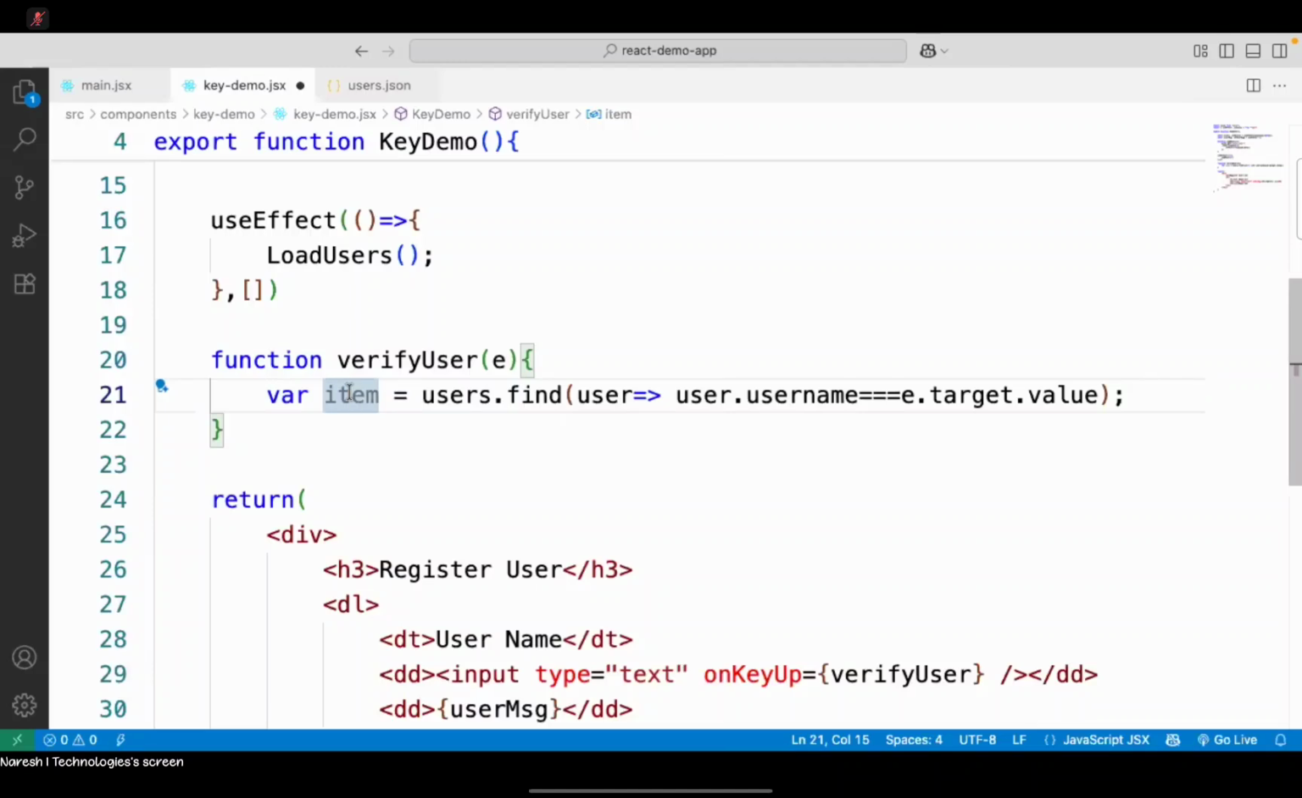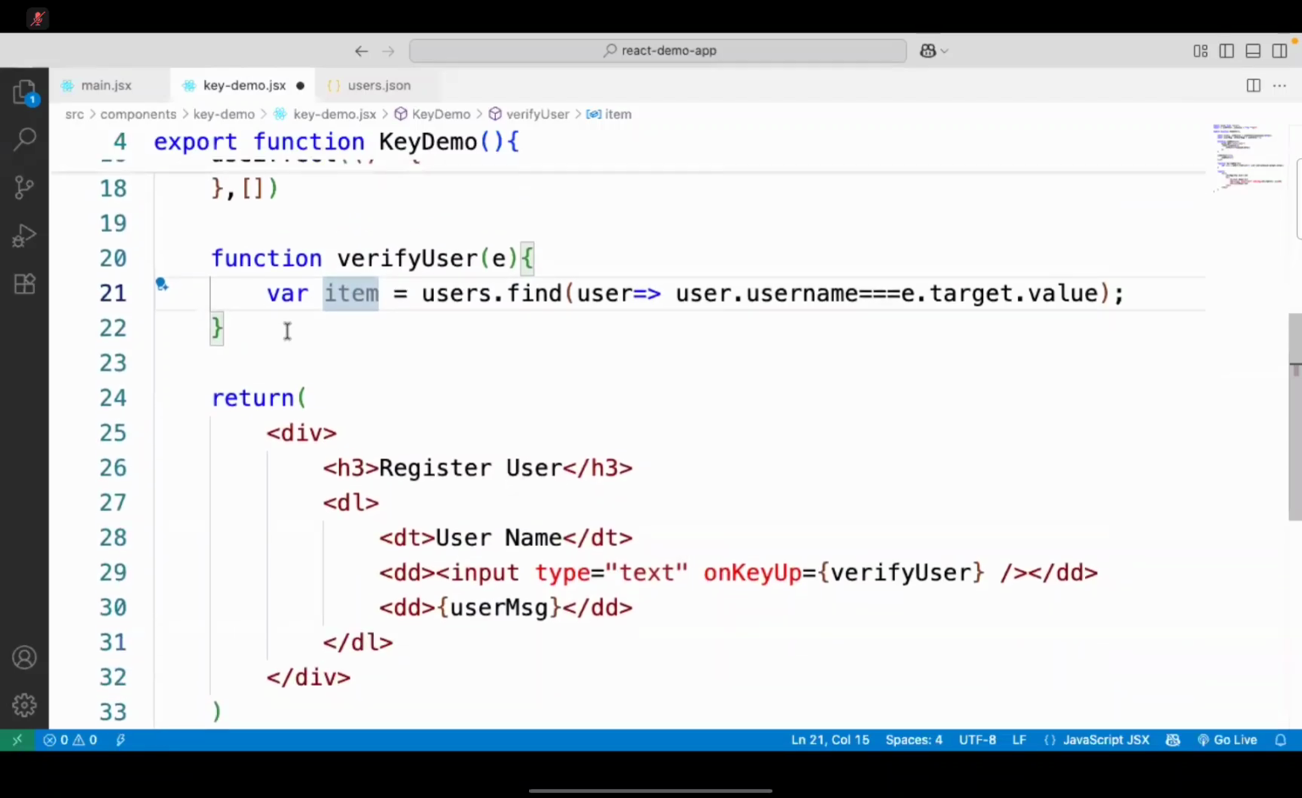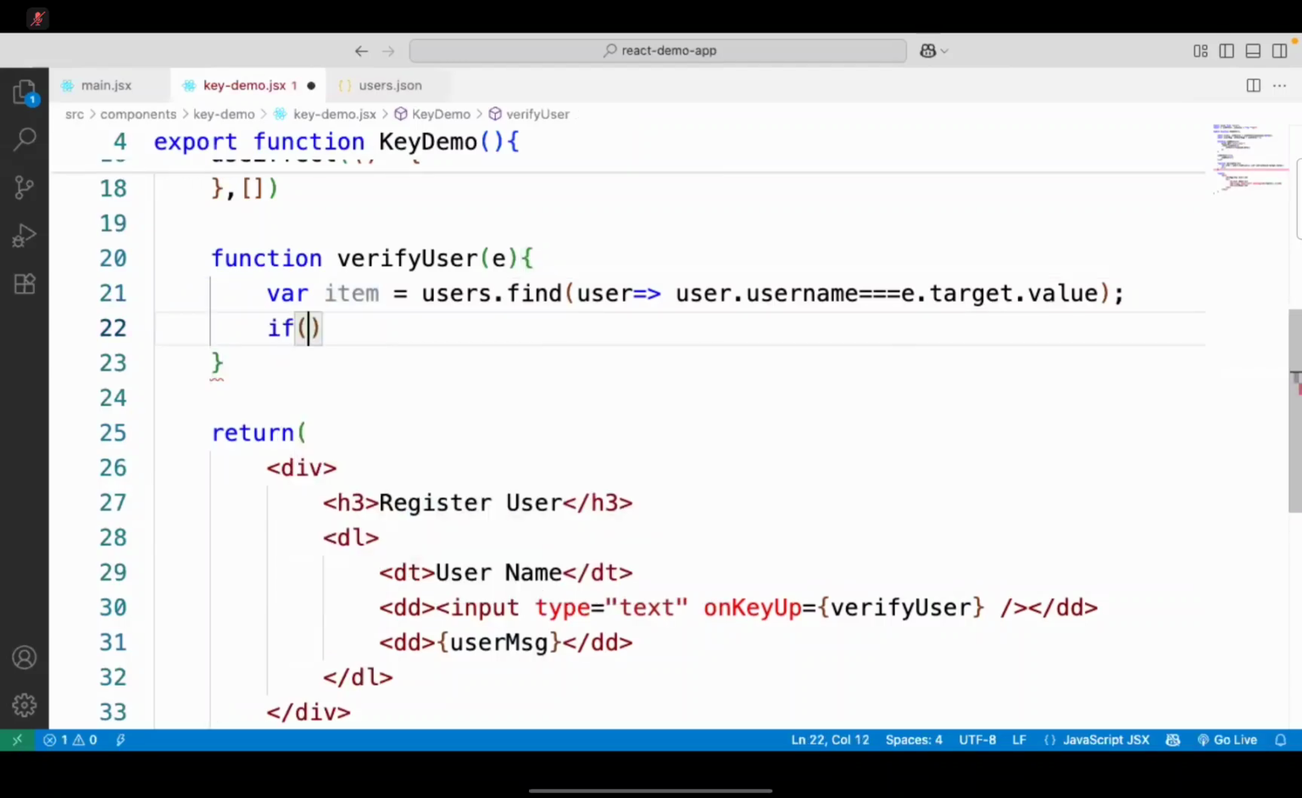That means if the user is not there, it will return undefined. The find command in JavaScript returns undefined if a matching value is not found. If a matching value is found, it will return the value. So that is the find command in JavaScript. You see what is the result of item now? Either user or undefined.